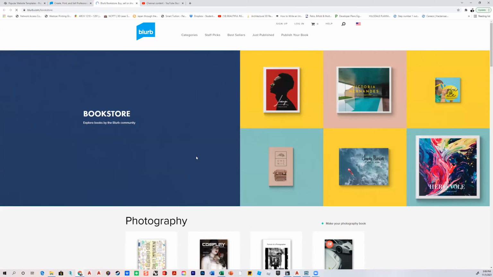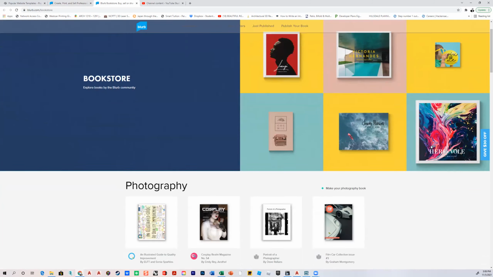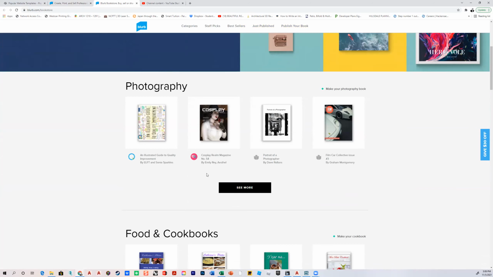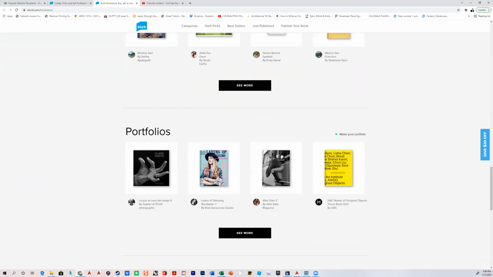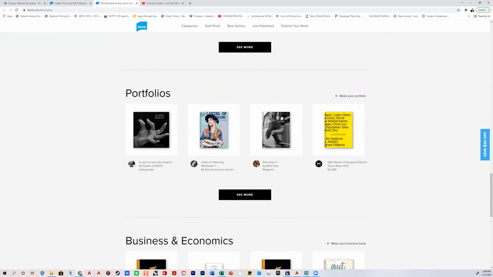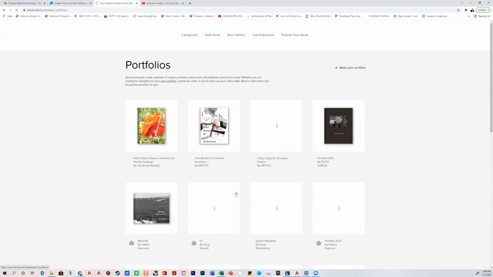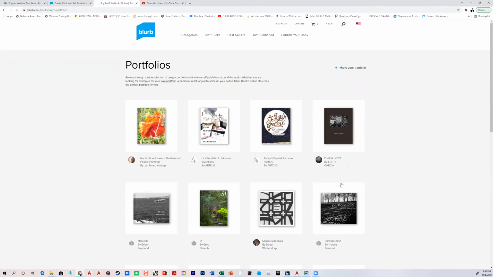So, if you go here to the bookstore, where they have stuff from everyone that's published their own book, we have tons of stuff here, and you can look at it by different categories. We have photography, travel, memoirs, children's books, and portfolios. Portfolio is a good section. Let's go to the portfolio section. It could be photography, it could be architecture.